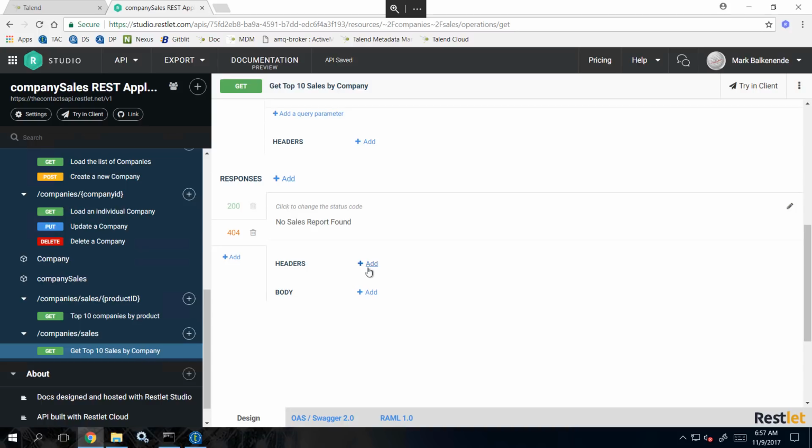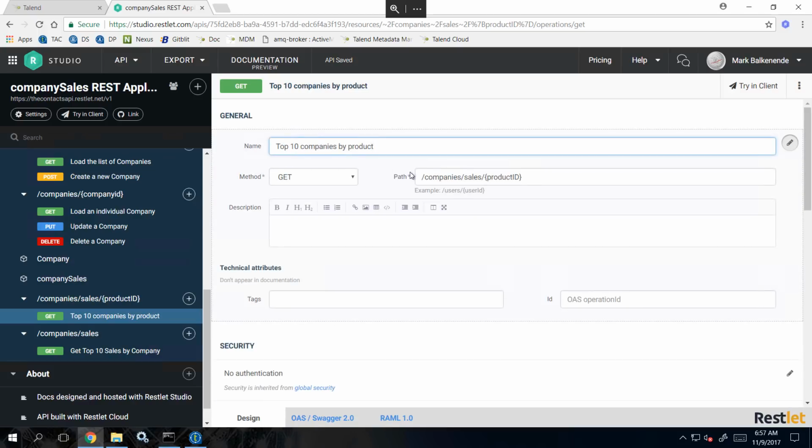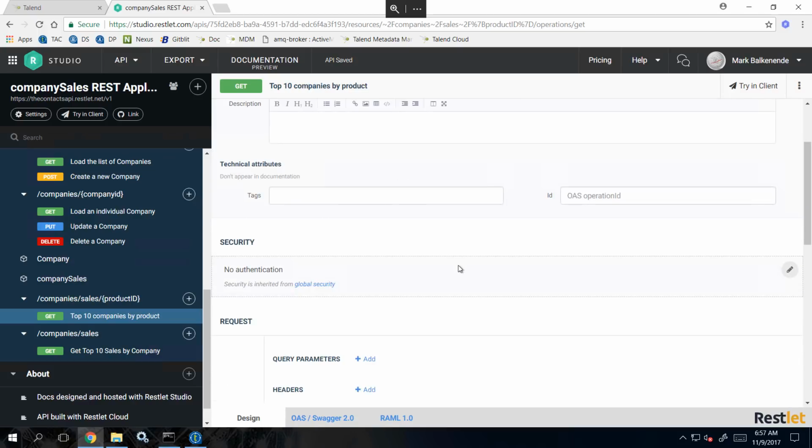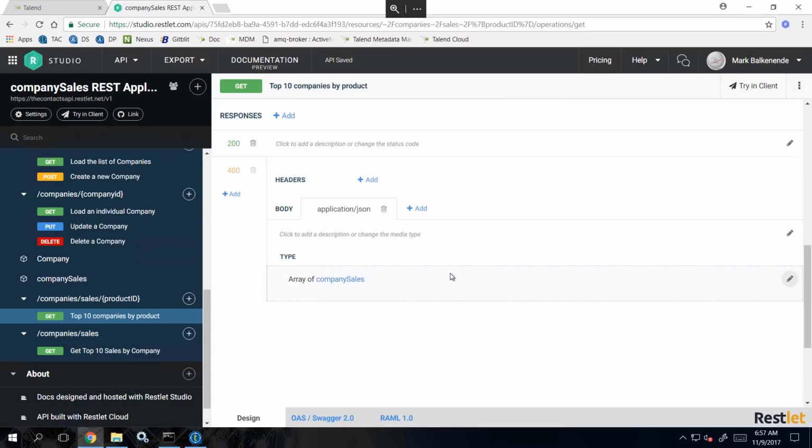Next, I may need to add more operations such as a new GET method to return the top 10 sales by product grouping. I can start defining new operations here first, as well as defining all the actions and responses. This will help the entire team know how to develop all the APIs right before returning into the Talend Studio.